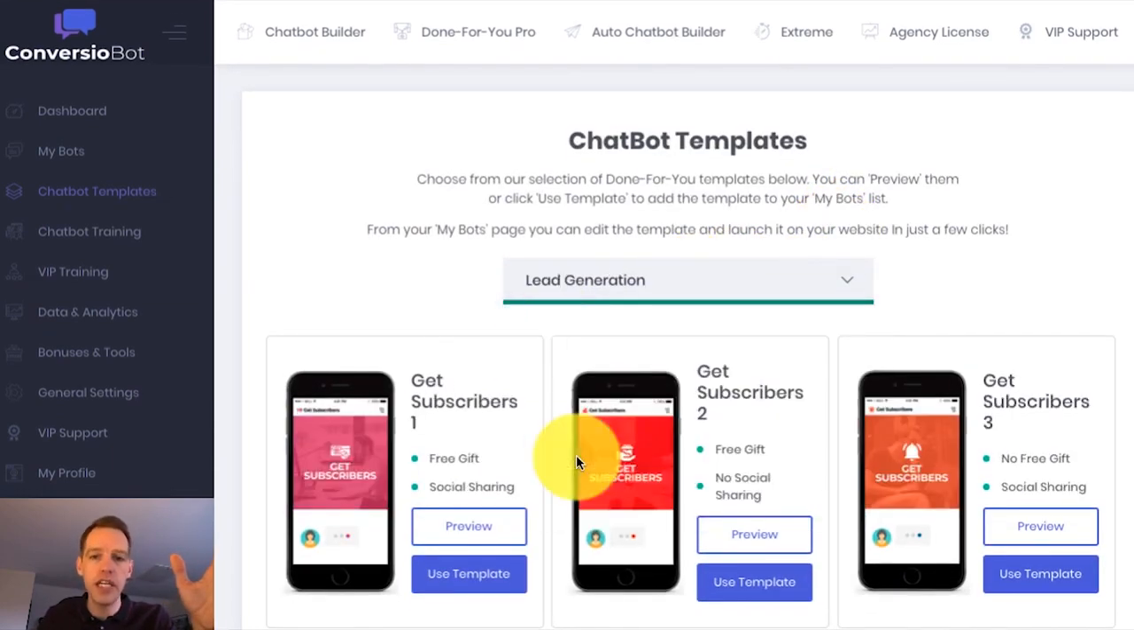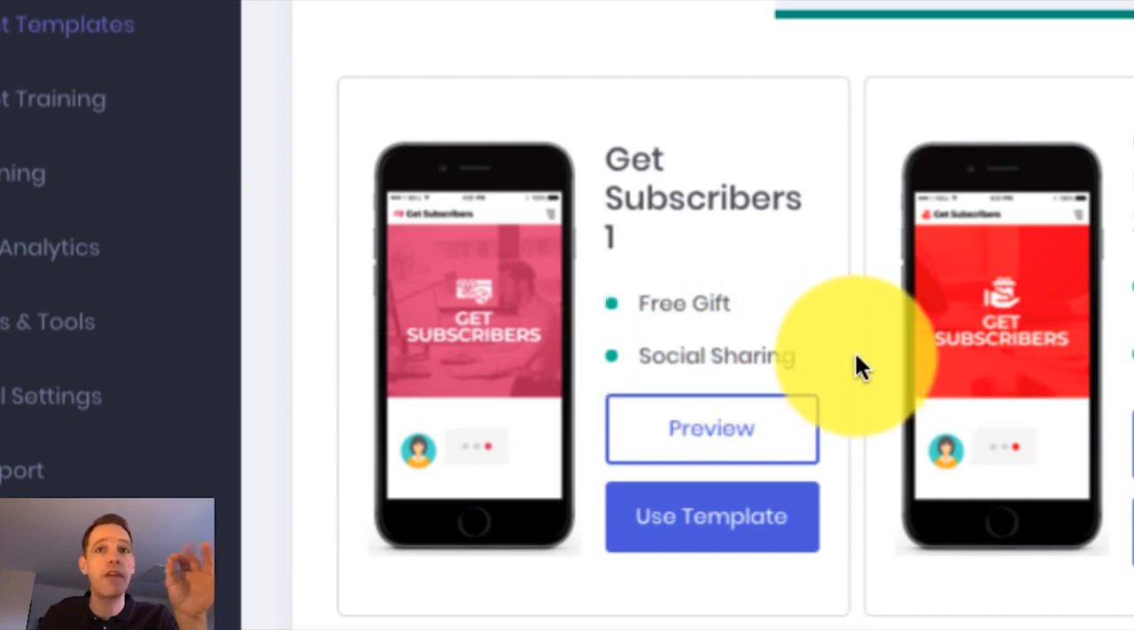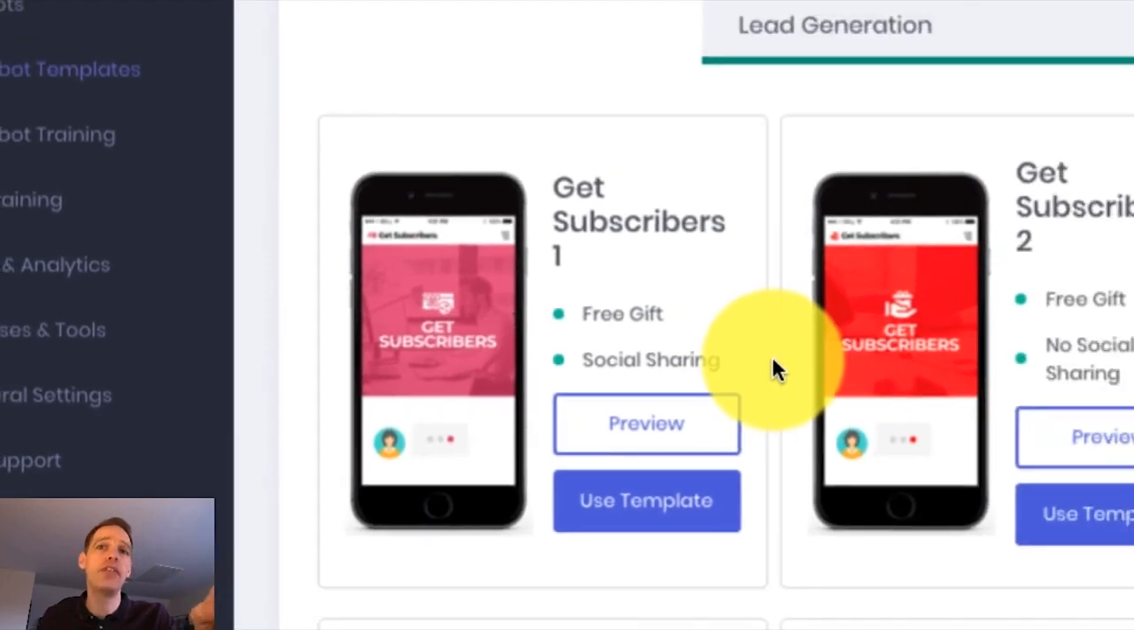So I'm going to come down to the lead generation category, and I'm going to use this bot for list building because I want to build my list by offering my customers a free gift. But you can also use this bot to share your gift throughout social media. You can see that we've got the social sharing option. So it can drive you tons of social followers and build you a massive list.